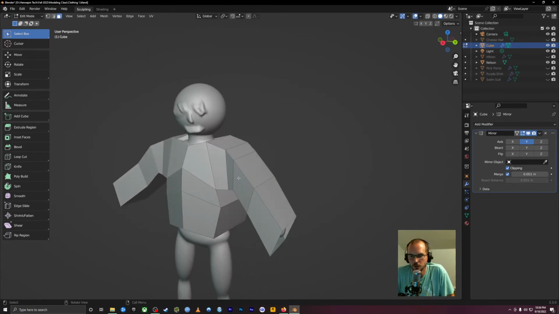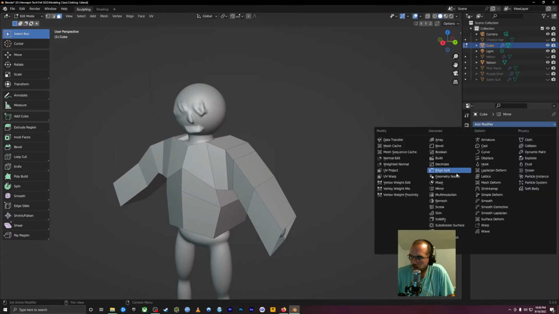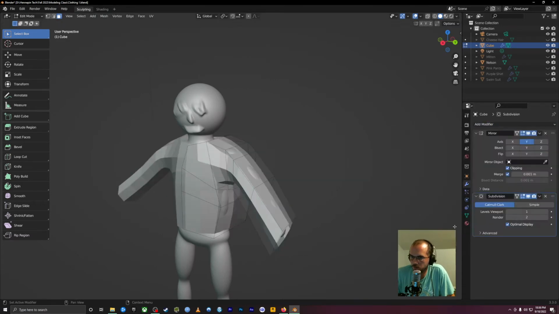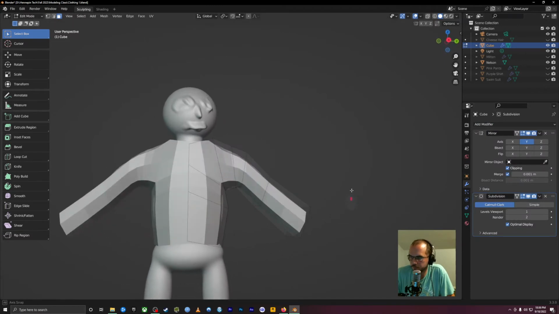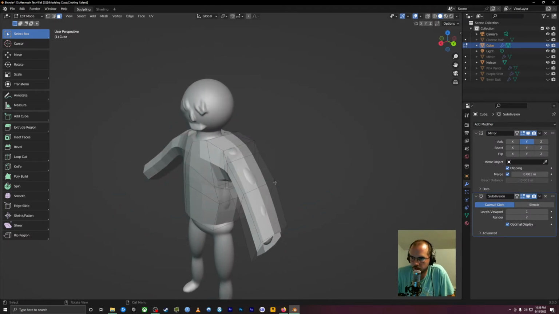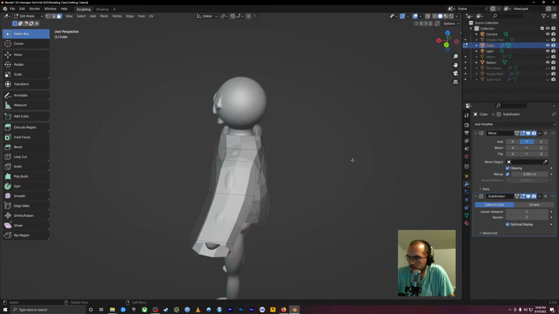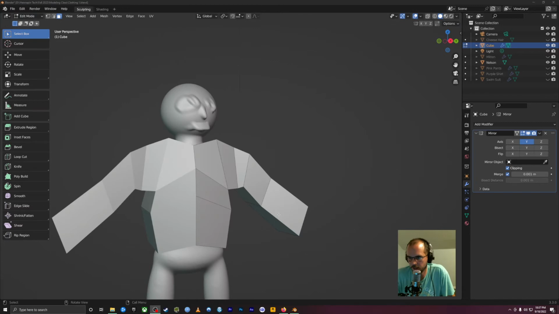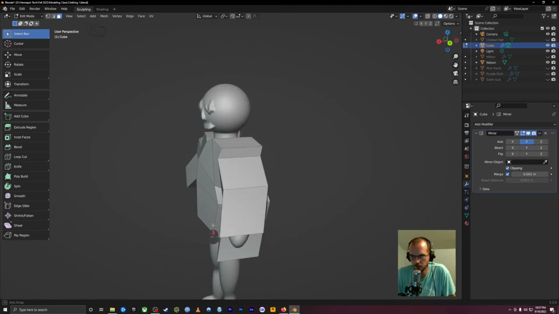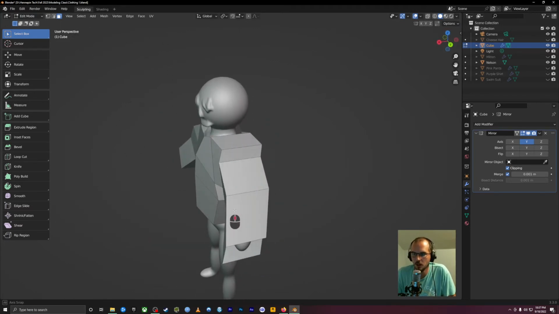The other thing we'll do is, I'm trying to decide. Let's add a subdivision surface modifier. And it is kind of overlapping him a little bit. Actually, take out the subsurface modifier. I kind of want to do a proof of concept first. Okay.